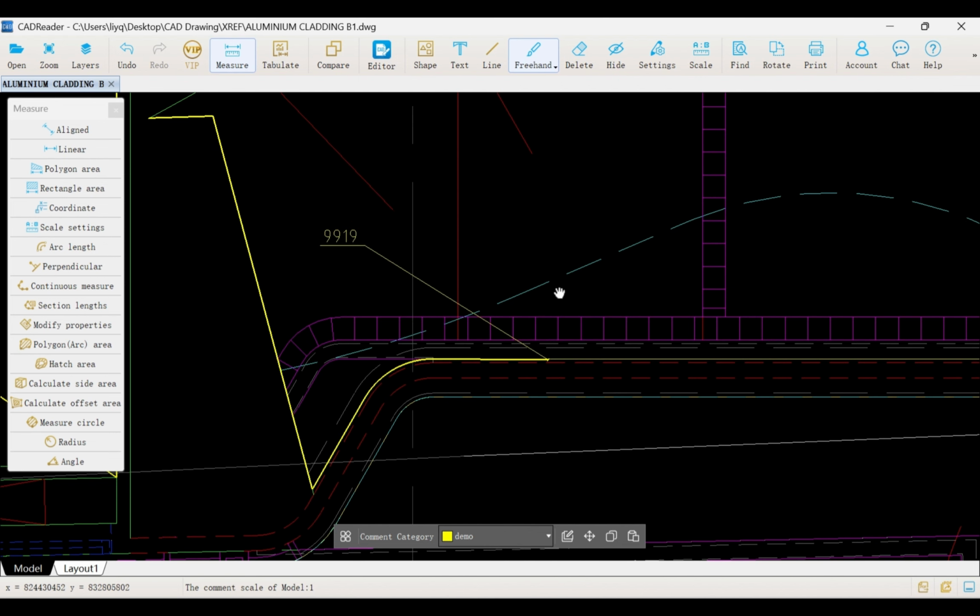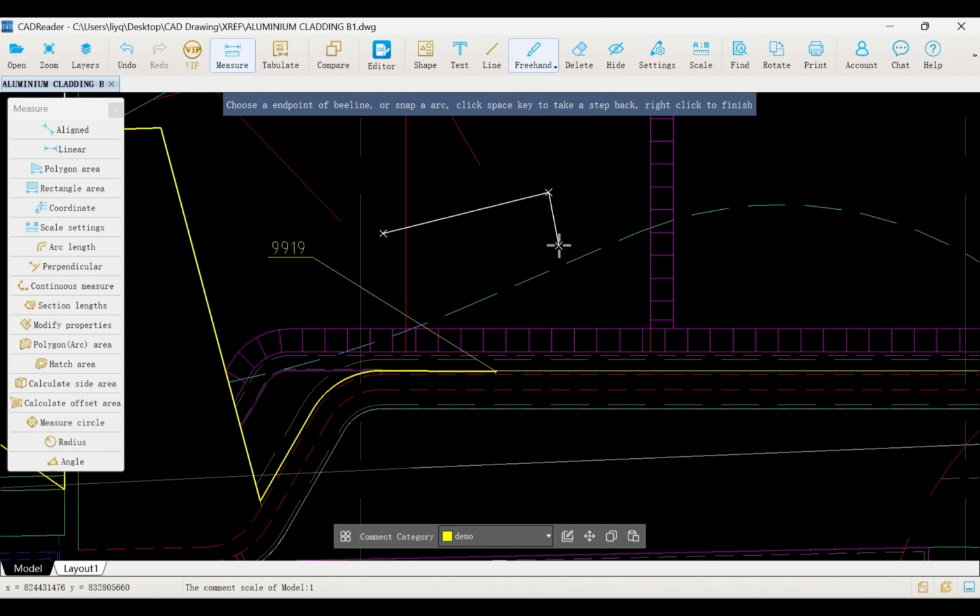If you encounter a measurement error during the process, simply press the spacebar to return to the previous line.